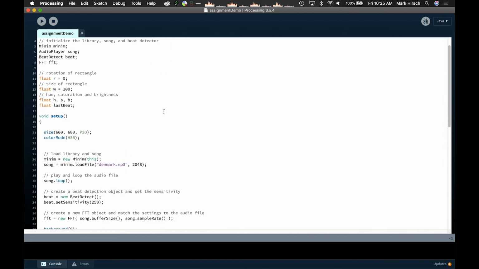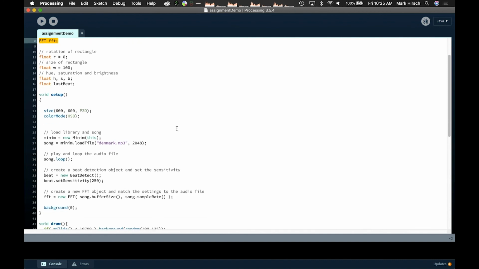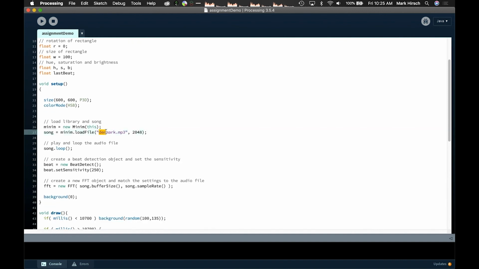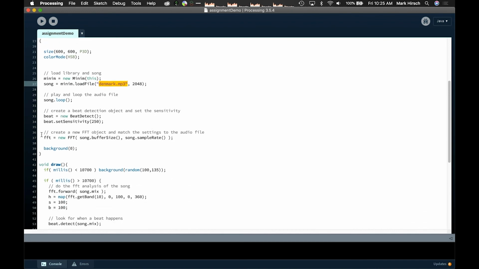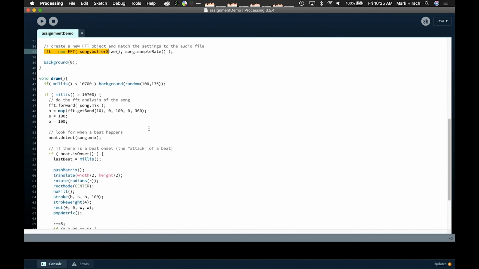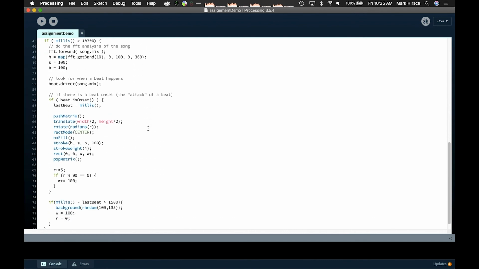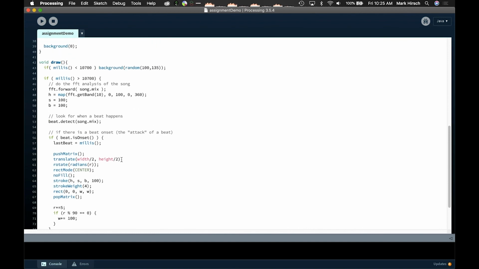But basically what I'm doing is I'm using both the beat detector and the FFT for my visualization. So I'm using that original track, Denmark, that we saw in the first example. I'm detecting the beat, I'm detecting the FFT. Now what I'm basically doing is saying, whenever the beat comes in, I draw this rectangle and rotate it according to the beat.